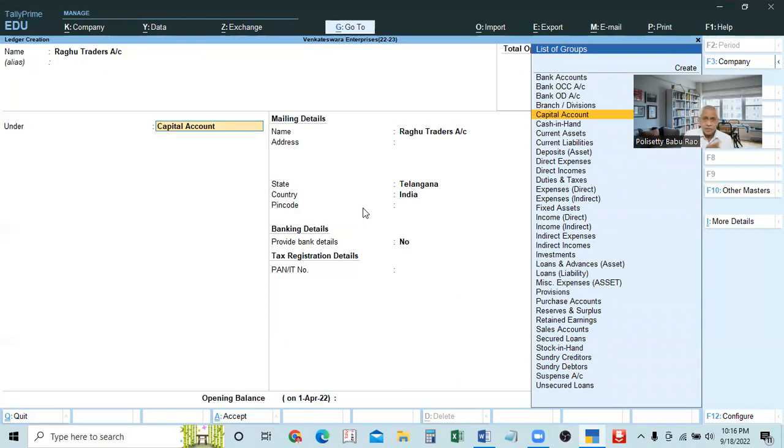First time we will buy. So we bought goods from him. If we buy goods from a person, we have to pay. So when he is supplying to us, he is a creditor to us, isn't it? Creditor. So all the creditors collectively are called Sundry creditors. So the group name is Sundry creditors. If we are buying from him, then we have to take it as Sundry creditors.